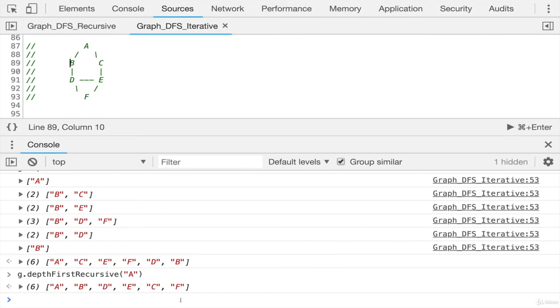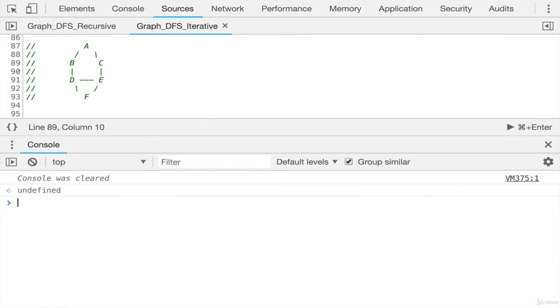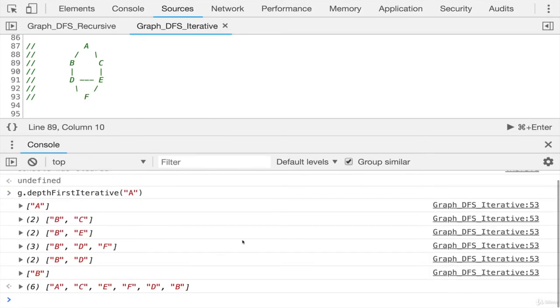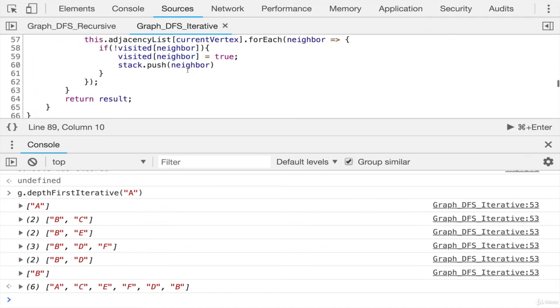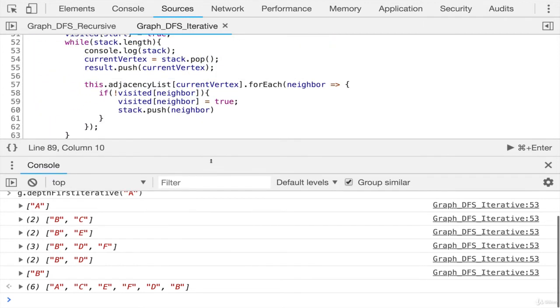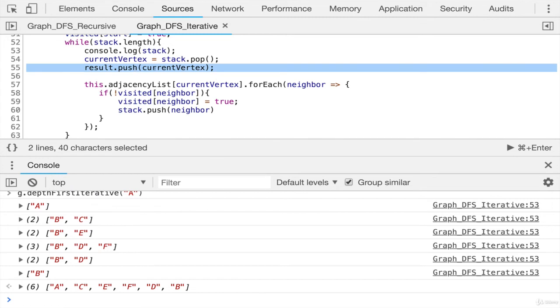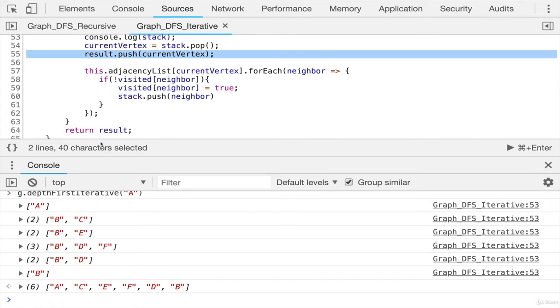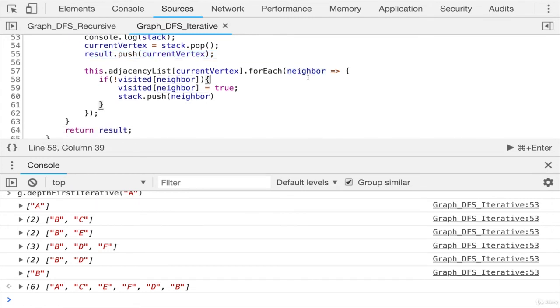So now let's walk through why this works. Let me clear this. And let's do iterative of A. This is what our stack looks like the very first time through. We have A. Okay, so we visit A. We go up through our code a bit more. We're going to visit it, add it to the result. So our result now contains A. Then for each neighbor, well, we have two, B and C. We add them both in. So we popped A off, it became empty. Then we add B and C. Cool. So then what we're going to do is visit C because we are popping off the end.